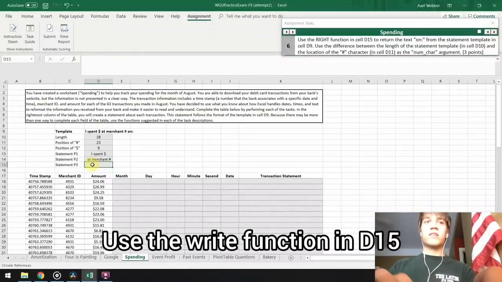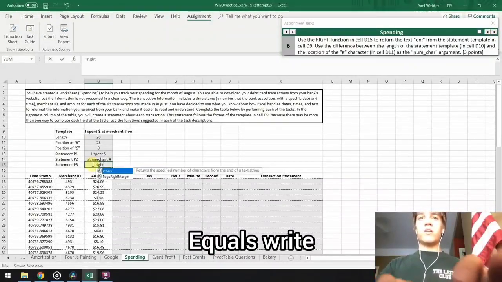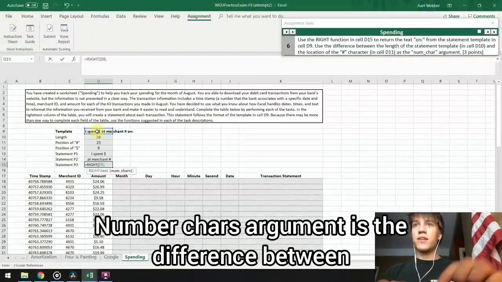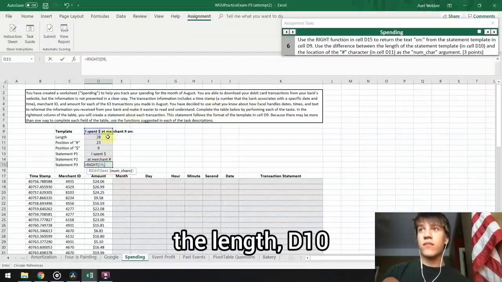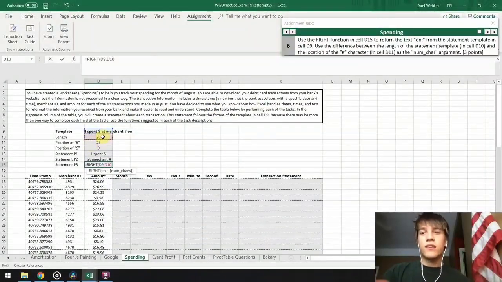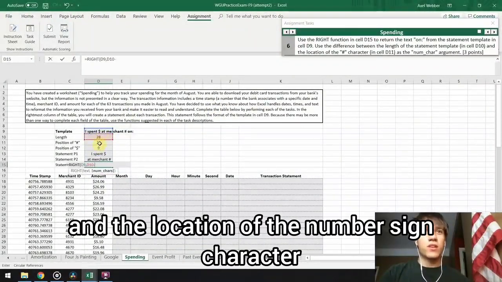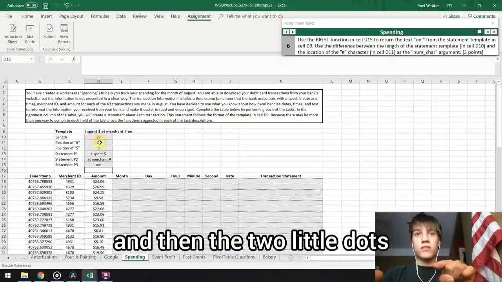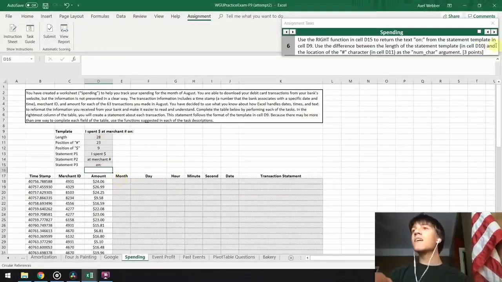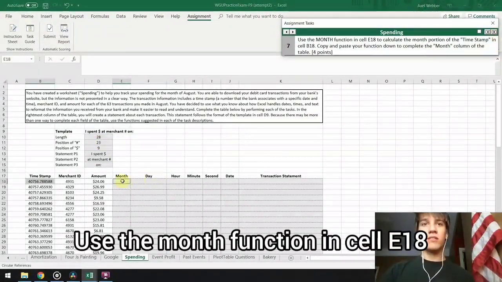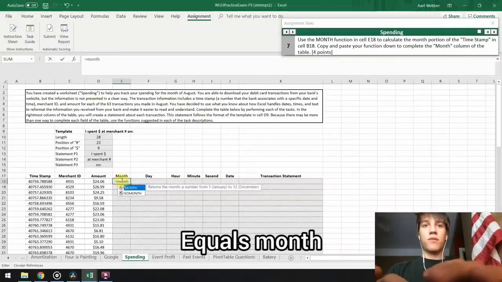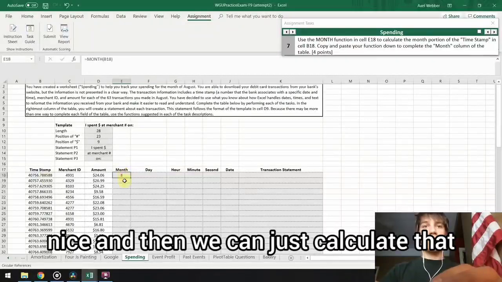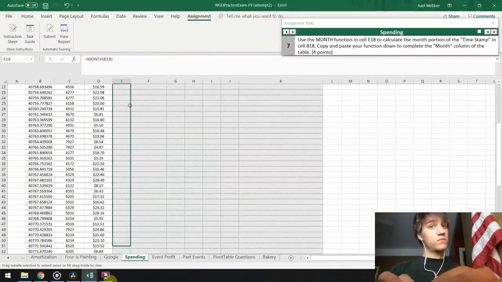Use the RIGHT function in D15. Equals right. Use this, D9. Number chars argument is the difference between the length, D10, and the location of the number sign character. Close parentheses. It should say on, and then the 2 little dots. Nice. Next. Use the MONTH function in cell E18. Equals month. Serial number, this. Nice. And then we can just calculate that all the way down.